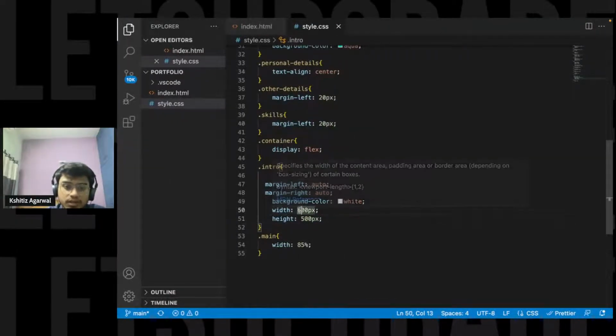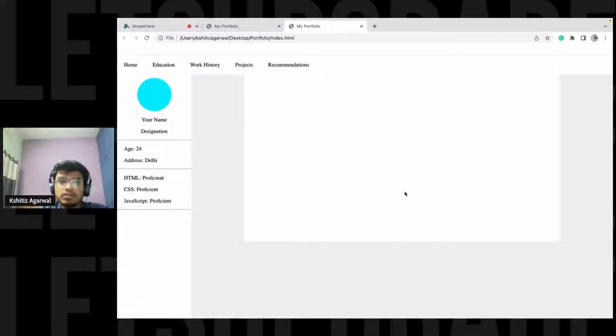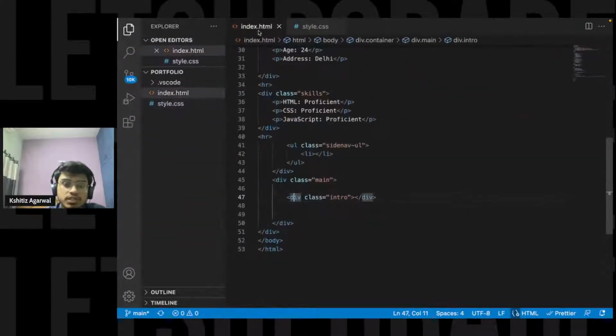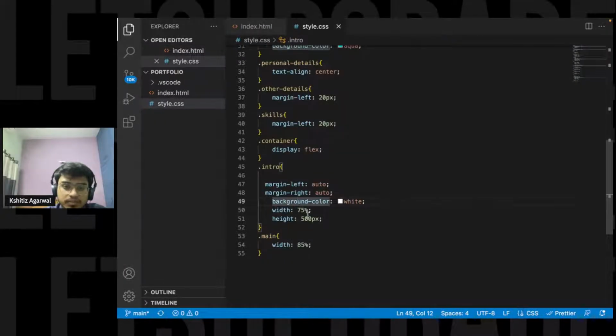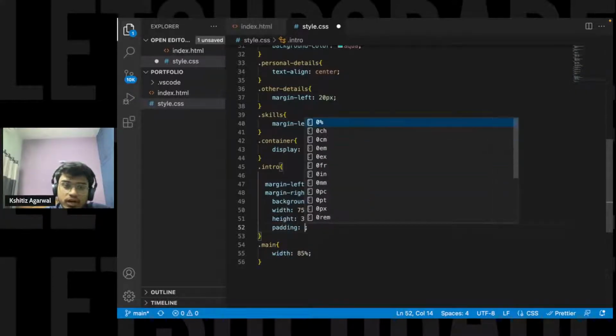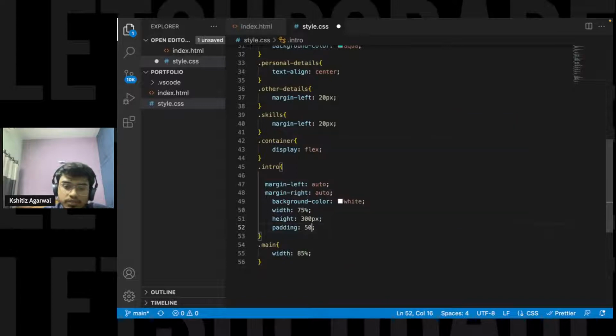Let's make it 80% of this, not 80, 60 or 75% of what we have. Yeah, so kind of looks okay, right? So now inside this I want all these things like the text and all those things. So let's just give it some padding as well. So let's just reduce its height and give some padding. So padding I would like to give 50 px all around.